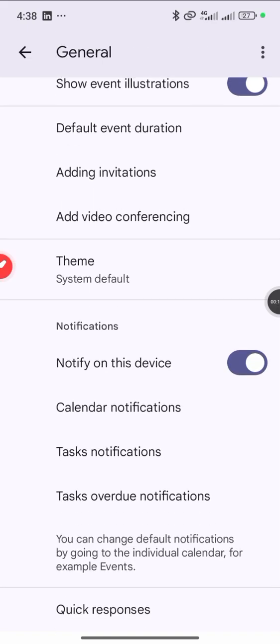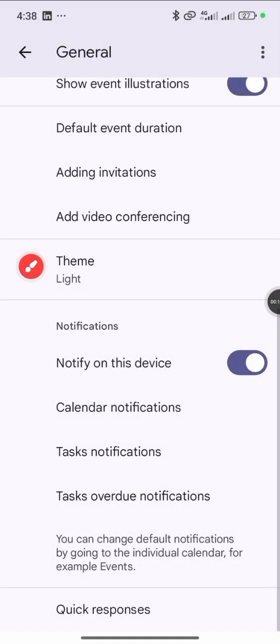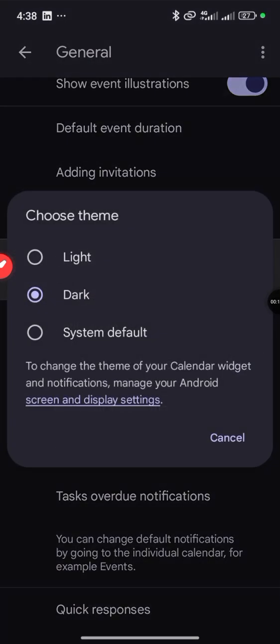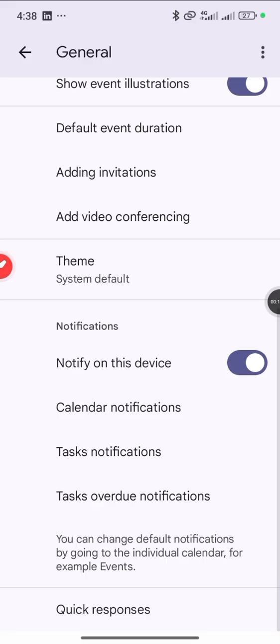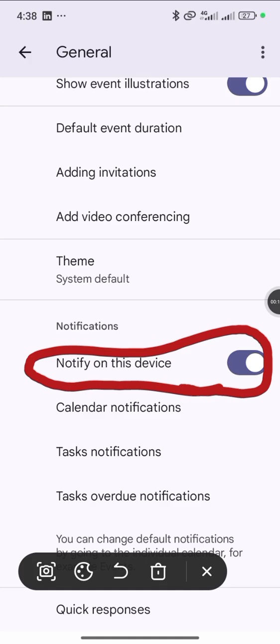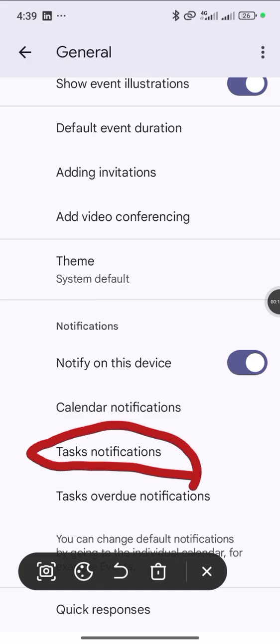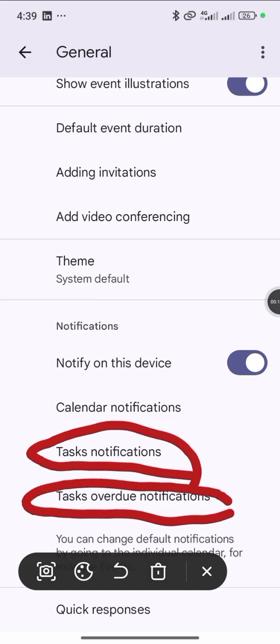Okay, so the next thing we'll look at is Google Calendar theme, system default. So you can change the theme to a light mode only, to a dark mode. You can see it has changed to dark mode. Take it back to system default. Then again, you can look at notifications. So you can check to be notified on this device. Then you could look at the calendar notifications, if activated, and task notifications if activated, task overdue notifications.